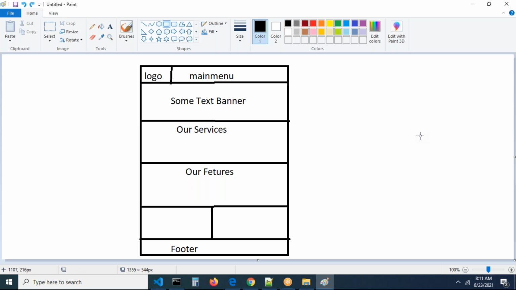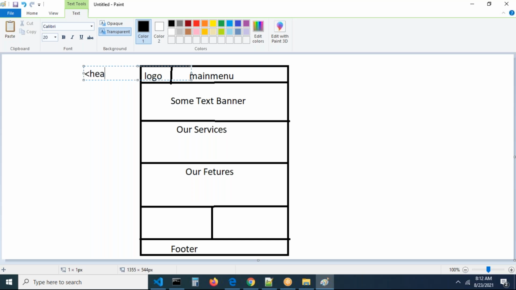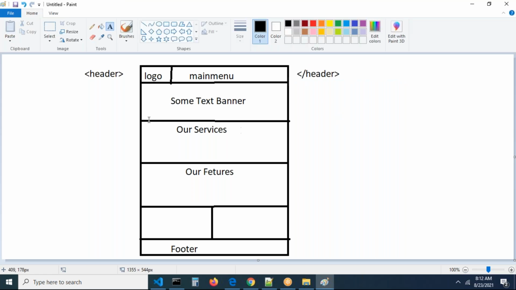So we are going to use HTML5 semantic elements. What I want to tell you is that this is the header. For the header we have the header element: header open, and here we take header close. Try to see, the skeleton is very, very important for creating any layout. If you are not able to understand the skeleton, we can't do anything, right?